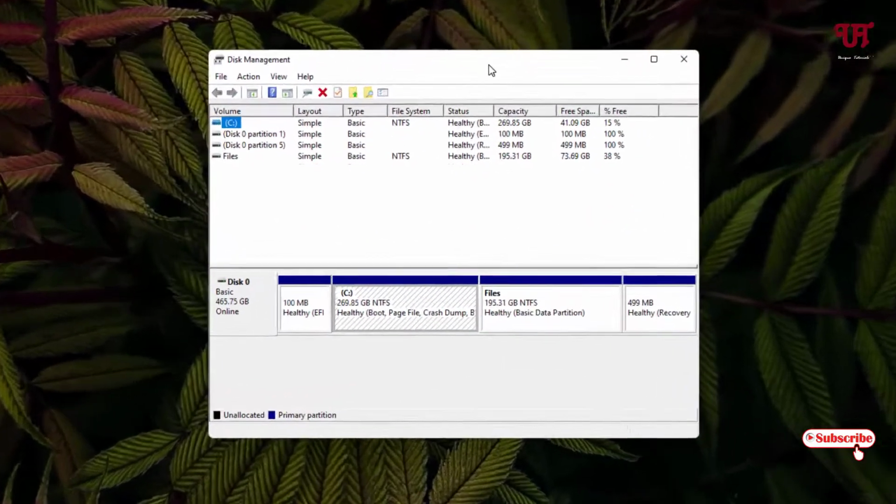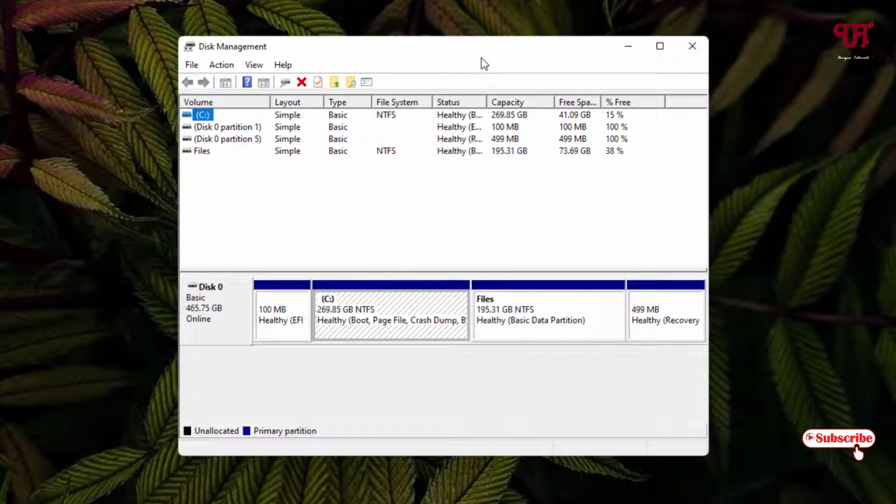Now it will show you all the hard disk drives that are available on your Windows computer. Right now only my C drive is being shown here, and next to it I have one more hard disk drive partition. You can see here the hard disk drive partition named Files is not showing up, right?